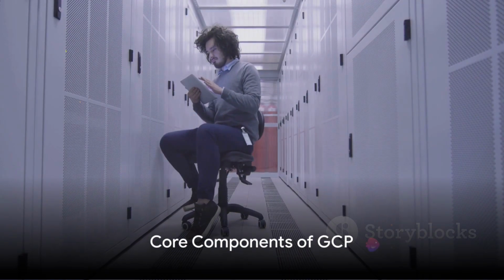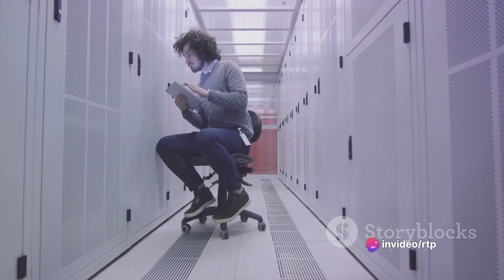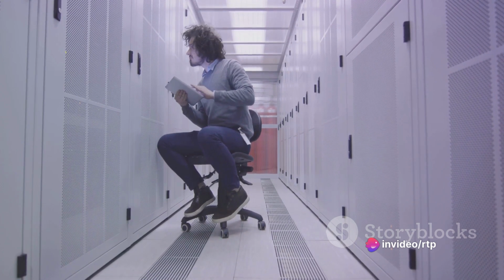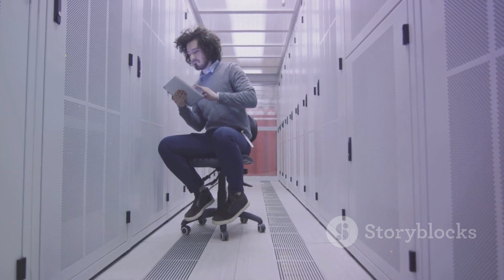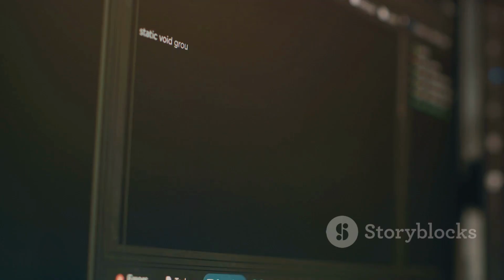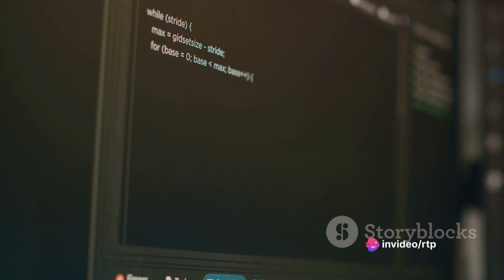The journey begins with understanding the core components of GCP. Firstly, we have the compute engine. This is an infrastructure as a service component that provides user-defined virtual machines. It's like having an infinitely scalable computer at your fingertips, ready to handle any task you throw at it.